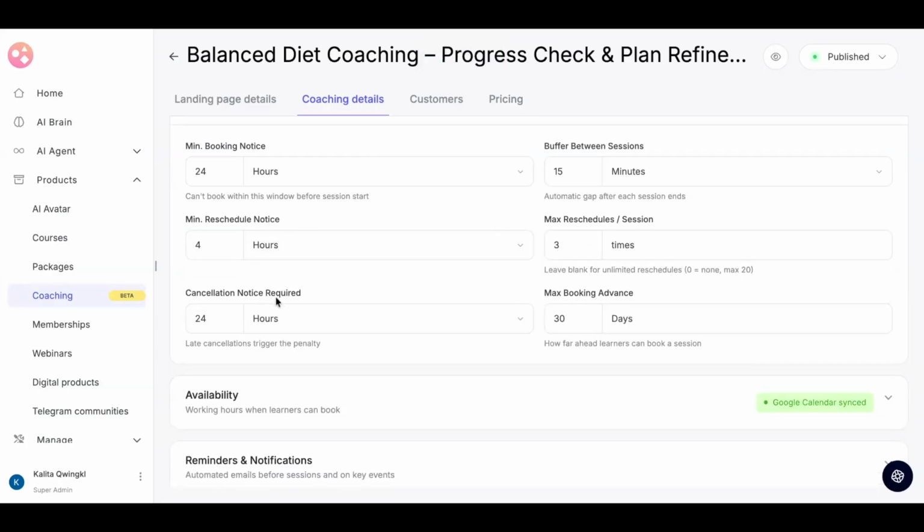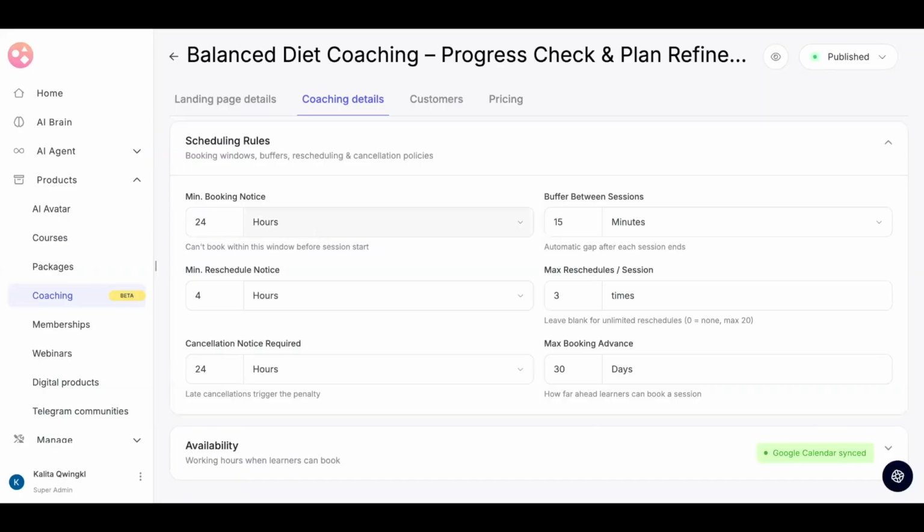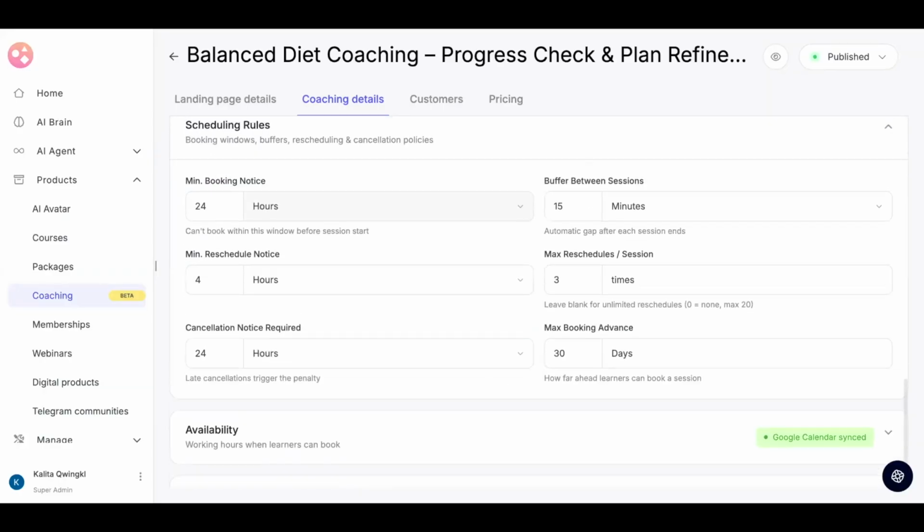Similarly, we have a cancellation notice required, which you can select between days and hours, minimum being 24 hours, where you will need to be within that window as a learner to be able to cancel a particular session. And this also applies for the admin as well, in case there is a cancellation happening from the admin side. Then maximum booking advance is how far ahead learners can book a session, very explanatory. And then after you set whatever details you want to set in the scheduling part, it automatically starts following the same rules in real time from the next sessions.